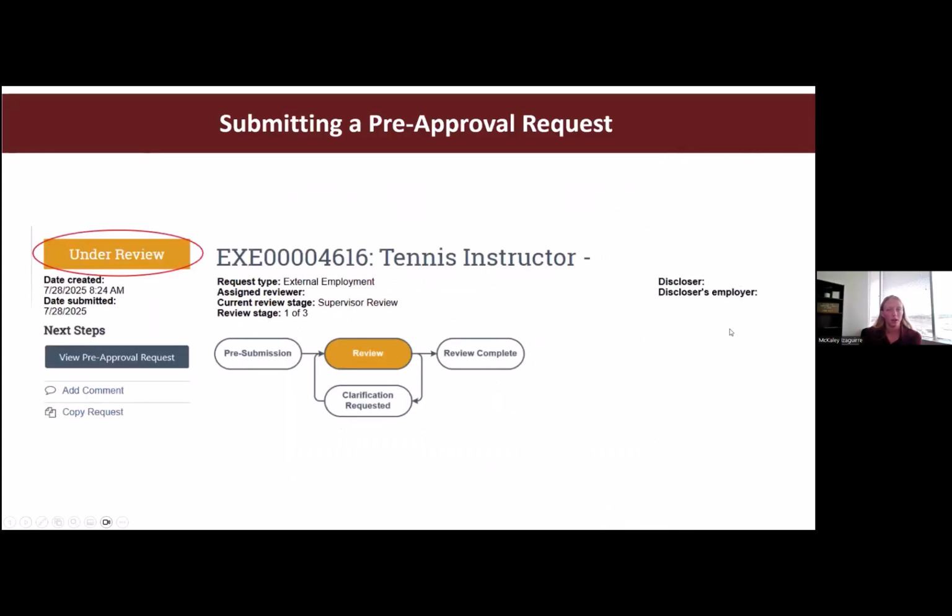Once you select OK, you can see the status of it, and there's also a history section where you can see exactly what's the latest activity that took place on that request. You can see that it's been under review and all of the information here, who the assigned reviewer is at the moment.